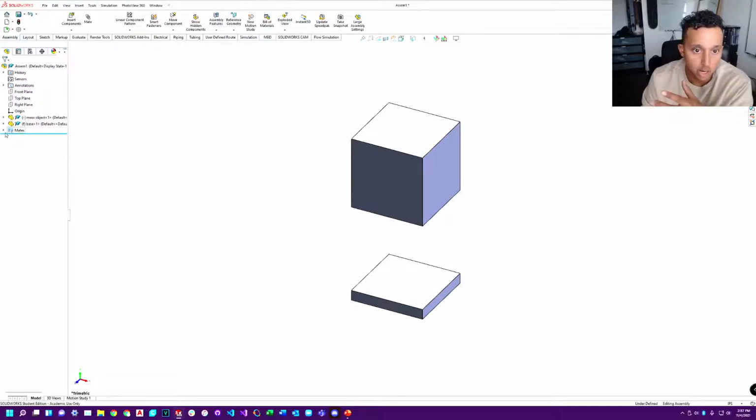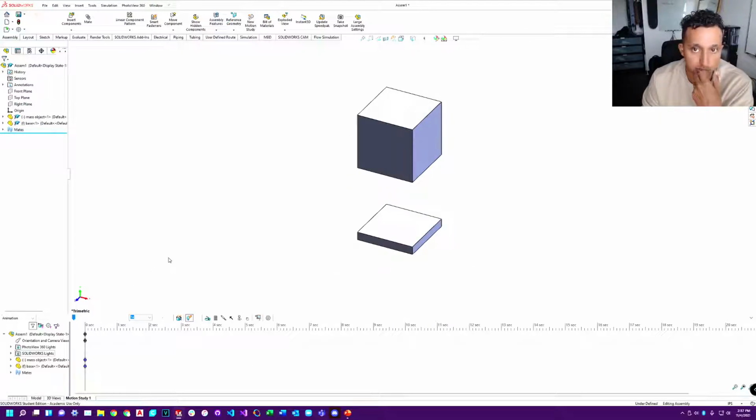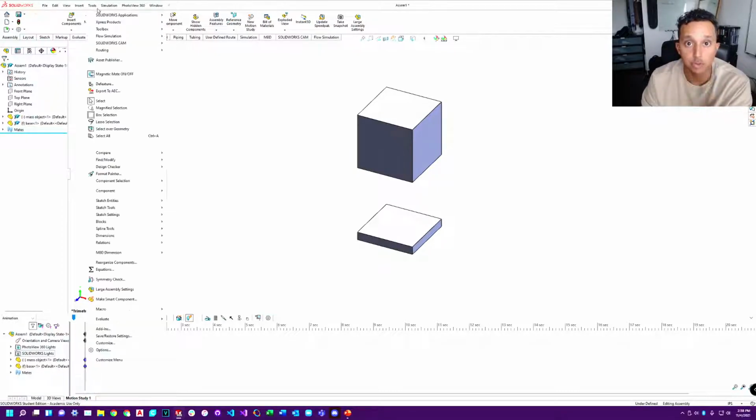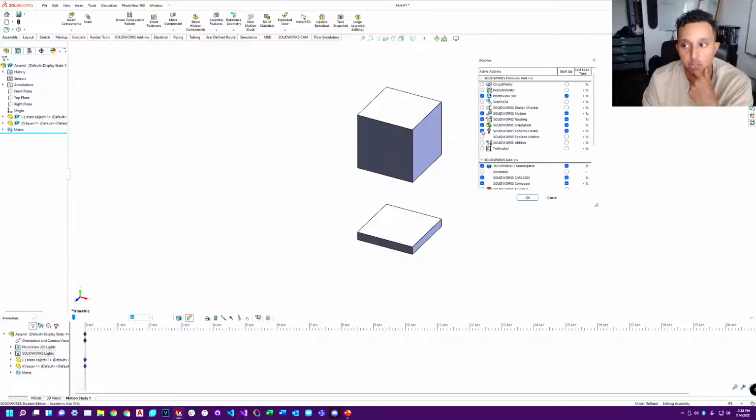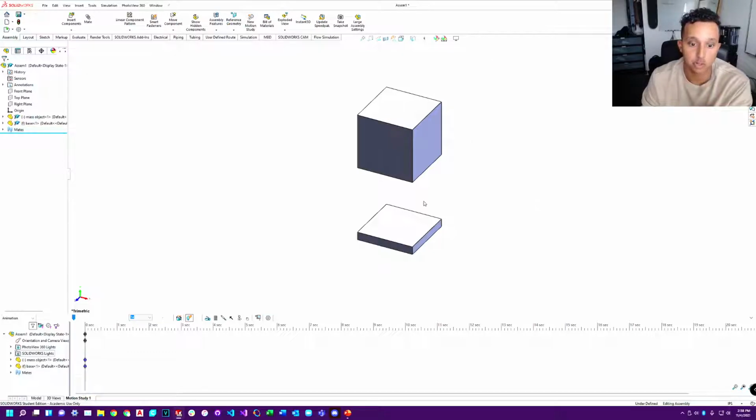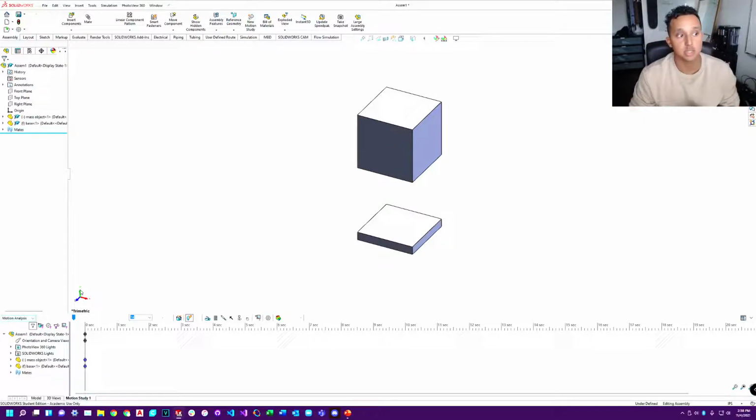I'm actually going to go here to motion analysis. I already have motion analysis selected, but if you don't, you can go to tools, add-ins, and then select SolidWorks Motion. And I have it on startup, so it always starts up for me. Once you have that selected, you can go here to animation, go to motion analysis, and now you are in motion analysis.